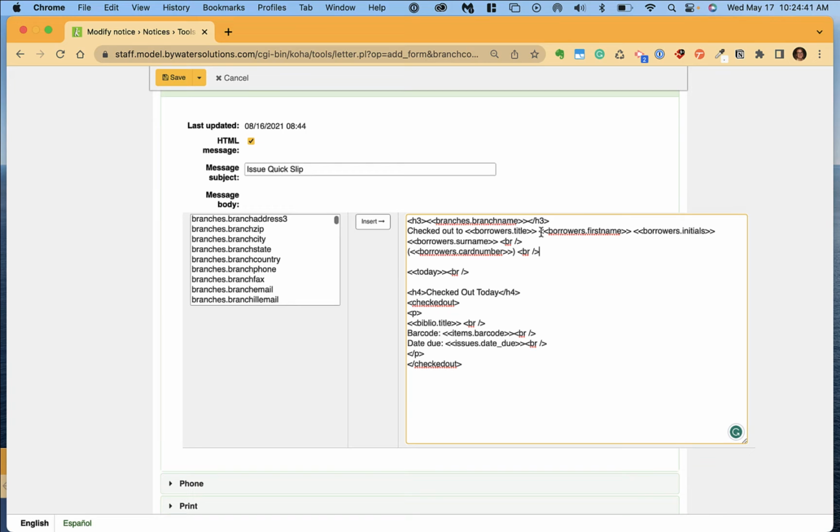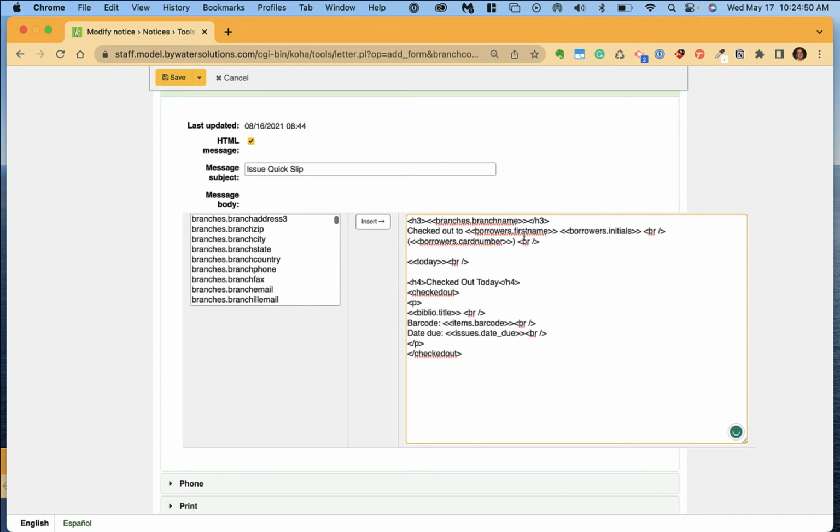I may say, well, I don't really need the title printed on the slip or their last name, just for privacy reasons. So instead, I'm going to say checked out to that first name, and maybe not even the card number, or I could pick and choose. But you can see you're able to identify and update information.